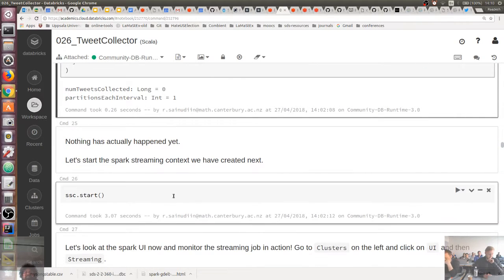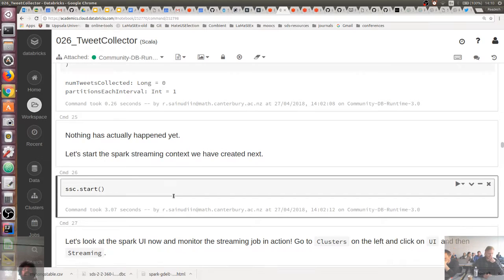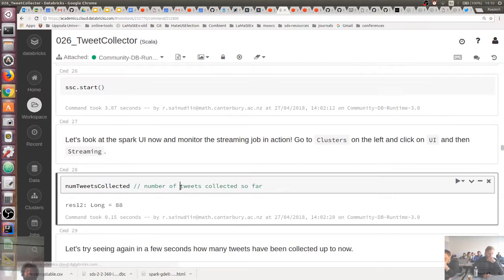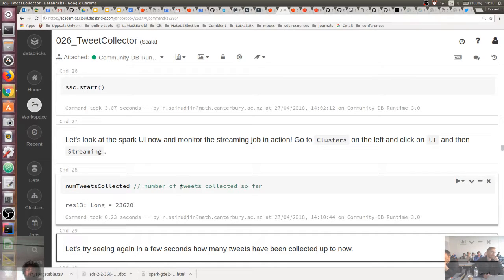That's it. And then you have to hit this ssc.start button to actually start the streaming job after you've executed the cells above in order. And then just give it a few seconds and then hit this, and you should see the number of tweets collected to be some number, right? So now I've already collected 20,620 tweets from the public stream, right? I had 88 in the first couple seconds. So you will have something more than 0. And this is just a running count of what we're collecting.